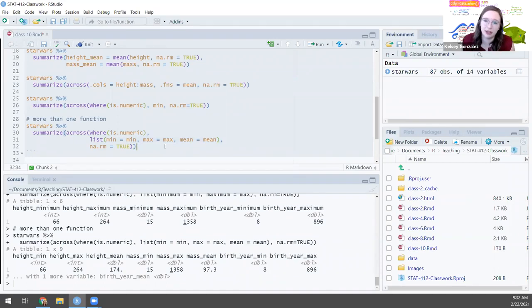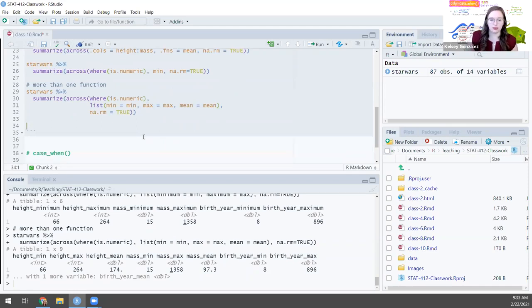But we don't have to do numeric variables only here. We could also do this on character variables. So for instance, if I wanted to know what are the unique values across all of these character variables. So we have things like home world, eye color, hair color. Those are all things that have different sort of character vectors that they could be.